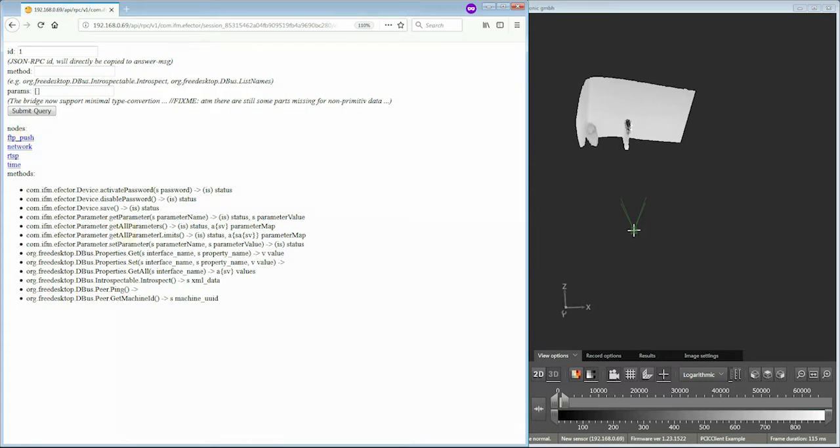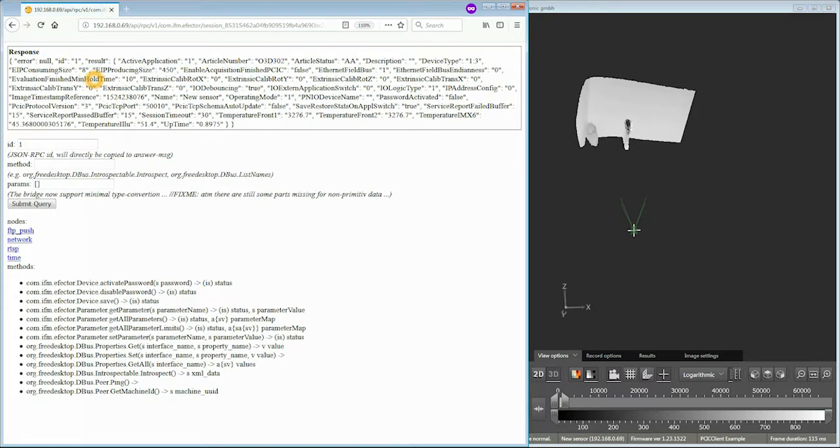Here on the device node, we call the get all parameters command just to have an overview of all parameters in this node. As a result, we get all parameters, and when we look for extrinsic, we can see there are 6 parameters: extrinsic calib trans X, Y, and Z, and also extrinsic calib rot X, Y, and Z. All values here are now set to 0. That means the extrinsic calibration is not set yet.